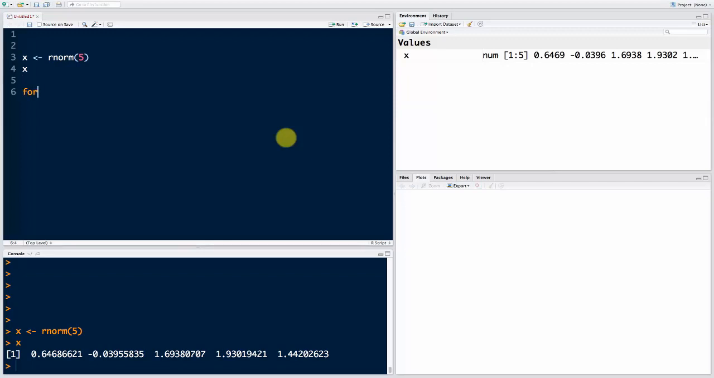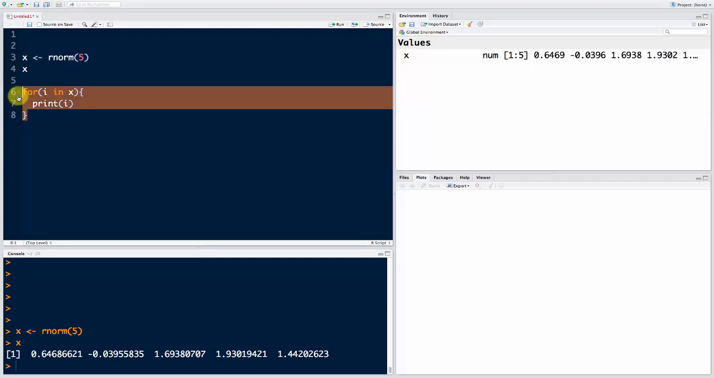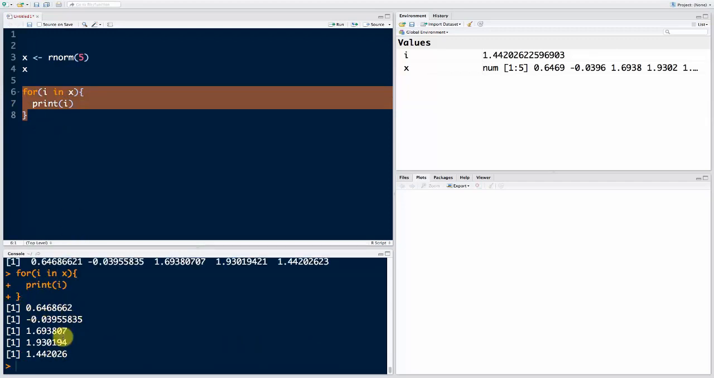Well, obviously we'd create a for loop, and we would say for i in x. Remember how in the challenge we said for i in rnorm(100)? Well, this is the same thing, just the difference is that we've already created this vector and we're already storing these 5 random numbers inside x. So we can say i in x, so i is iterating over this vector. And then in the curly brackets we would simply say print(i). Now if we run this, you will see that these numbers have been printed.